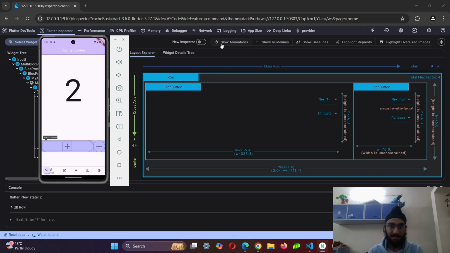You can probably see other options here in the Flutter Inspector as well. I'll tell you what these options do. Now, slow animations. Sometimes your application has some animations which do not look as they should. So you can utilize this option to slow down that animation by 5 times so that you can better understand where exactly the animation is going wrong and you can fine tune it according to your needs.